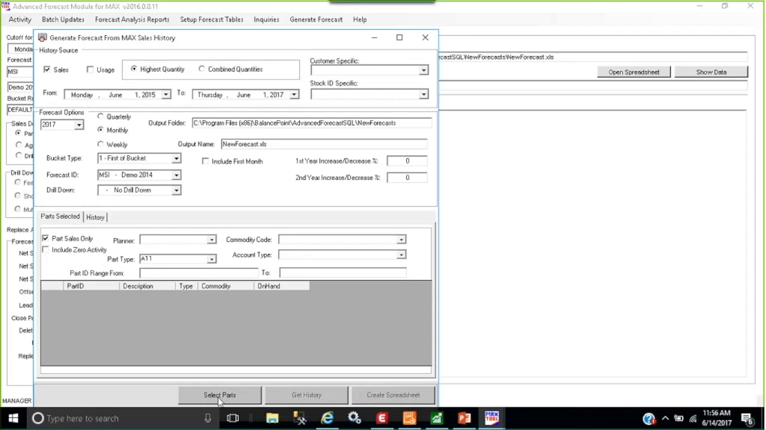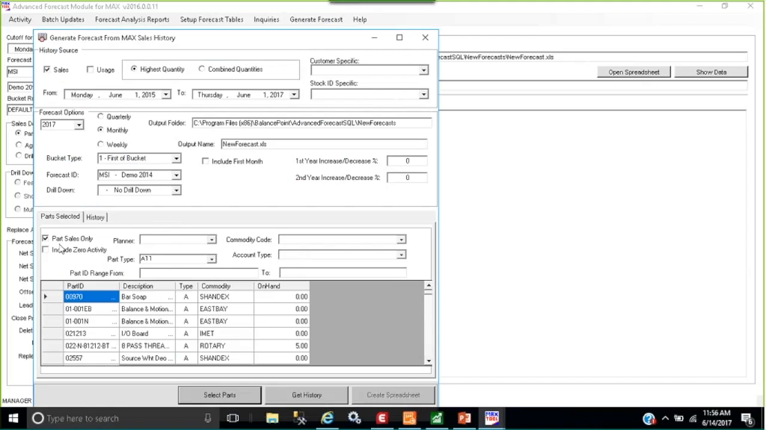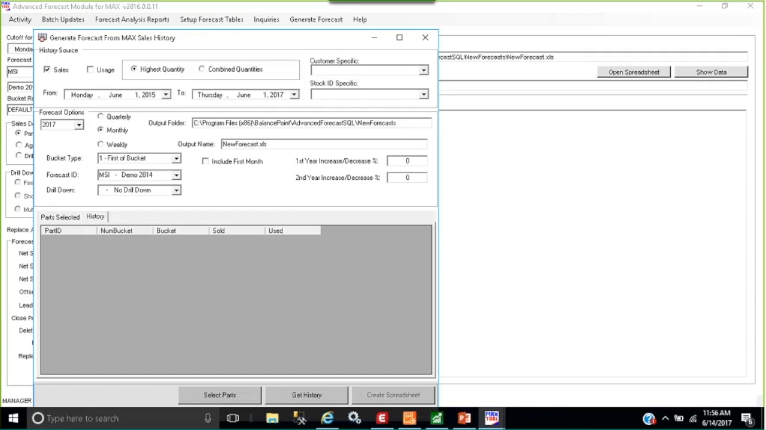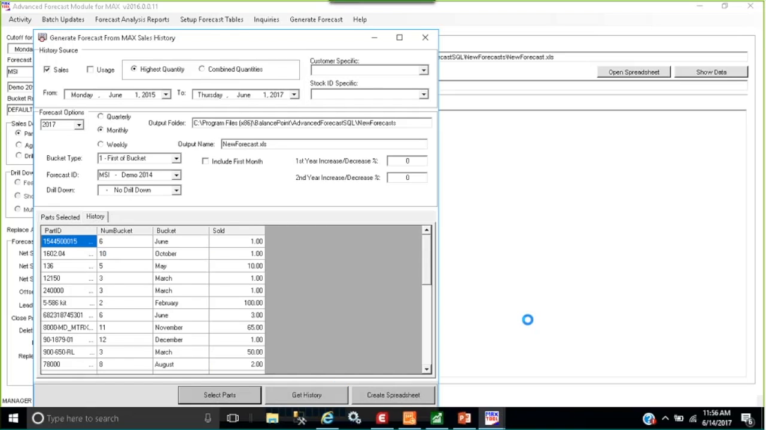At the bottom of my screen, I can simply select parts. And I've asked it to identify just my final items that are included in my part sales file. If you uncheck this option, it can use usage information to generate a forecast for all levels of your product. All right, with that, I'm now going to click on my History tab, and by selecting the Get History option, it's going to read my prior Max sales orders, bucket this out into different periods with the quantities that were sold in my prior orders.